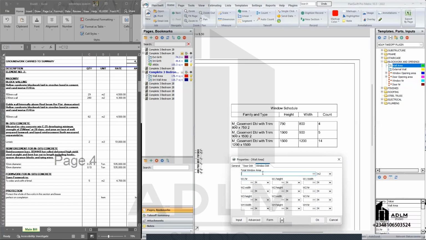Now for this, the window area, leave this place blank. Now the window height for this case, that's 750, that's 0.75. The width of the window is 0.8. And how many of that do we have? We have 4 of that.